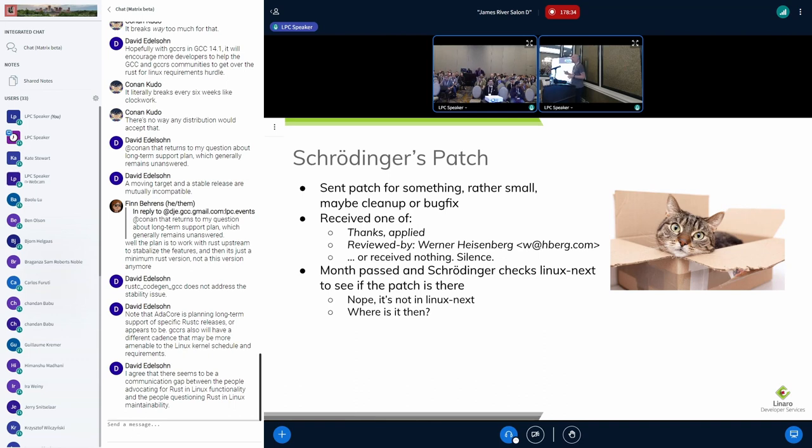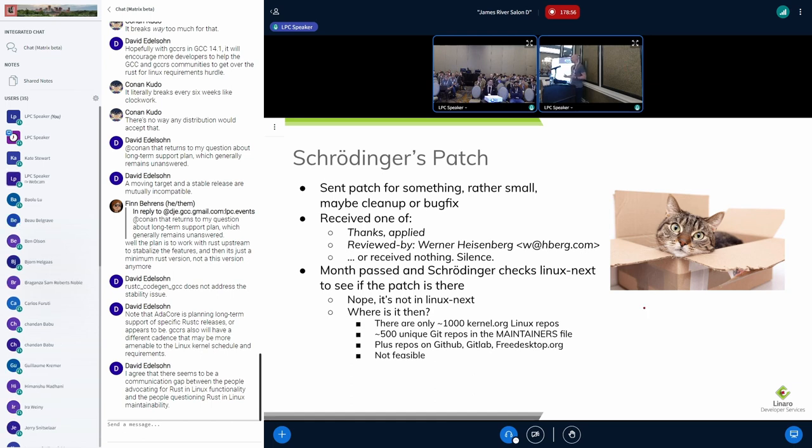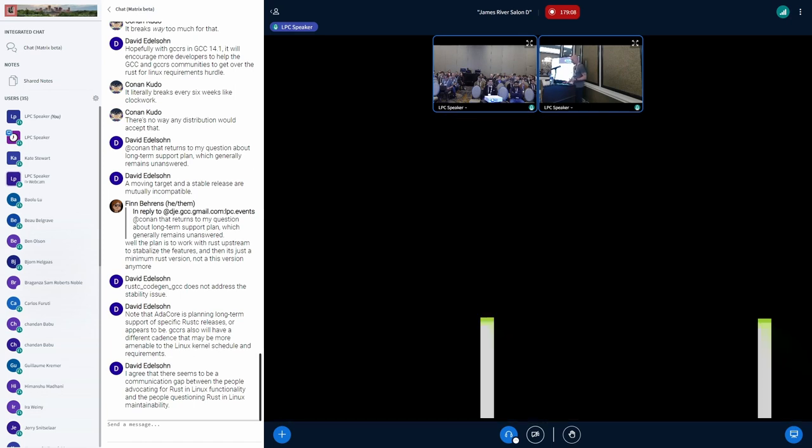So a month passes and Schrödinger gets back to his patch set and wants to see whether it was applied. And he looks at Linux next. Linux next is the integration tree for the next kernel release. And he doesn't see the patch in Linux next. Where is it then, right? There are just 1,000 kernel.org repositories with Linux, so maybe you should check every repository, or just check 500 unique Git repositories mentioned in the MAINTAINERS file. Obviously, if you also consider the GitHub and GitLab repositories, it's not feasible, it's not possible, right?